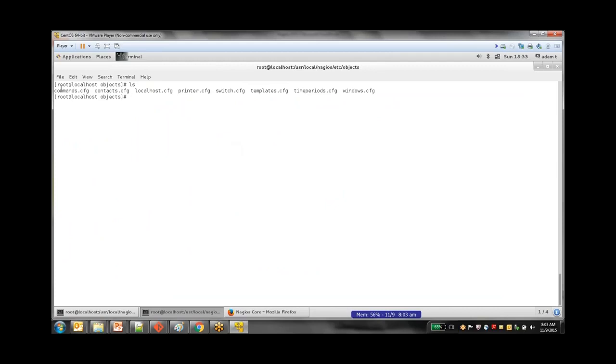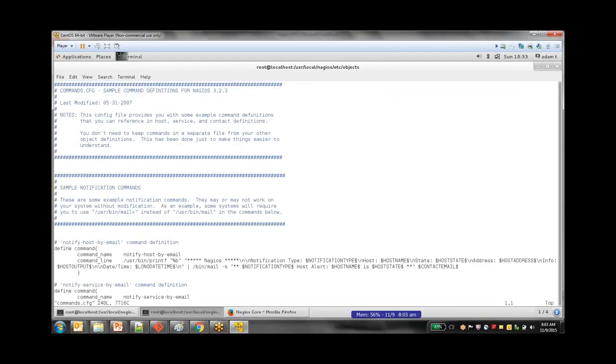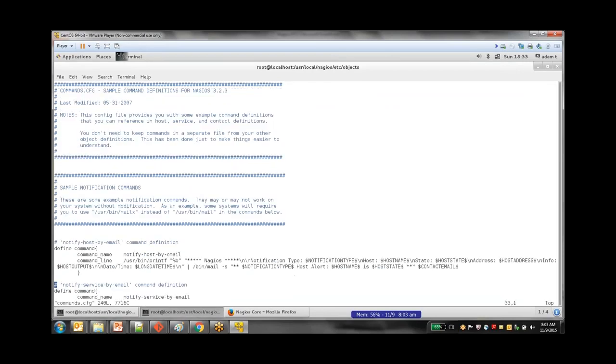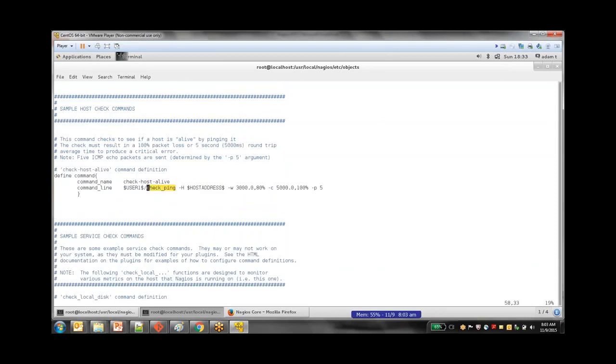Okay, so here we have a file called command.cfg. Now here again, if you see, you will be having templates which define what each of the commands is about. So now our interest is to check for a command called check_ping, right? So let's quickly go to check_ping. Okay, so here if you see, we have defined a command called check_ping.